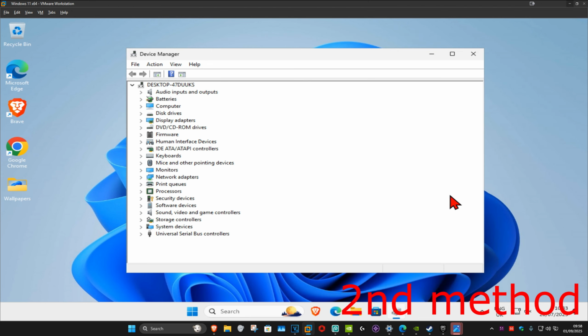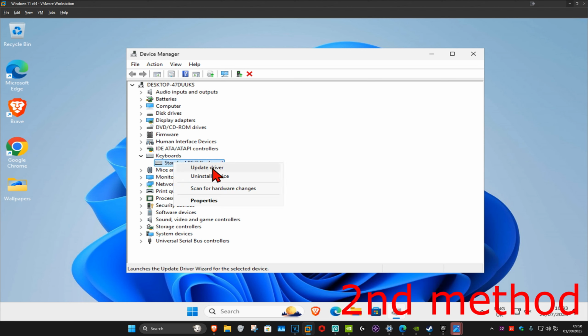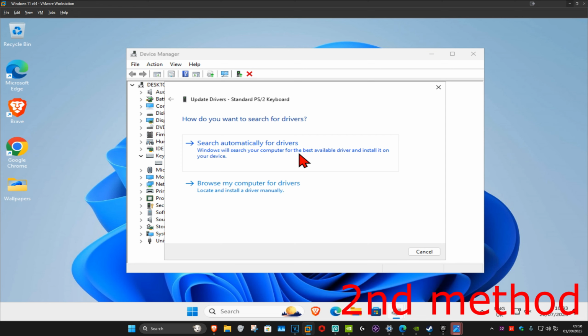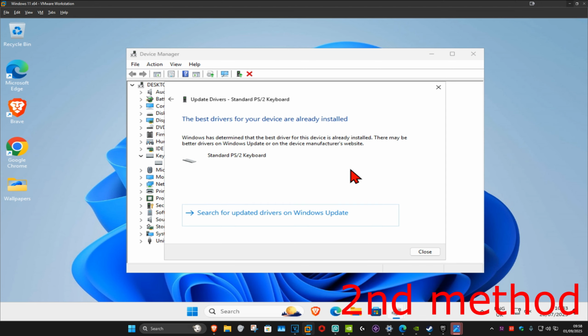Click on it. And now once you're on this, you want to expand keyboards. And now you want to find your keyboard. You want to right click on it and then click on update driver and then click on search automatically for drivers. Make sure that you have the best drivers for your keyboard installed.